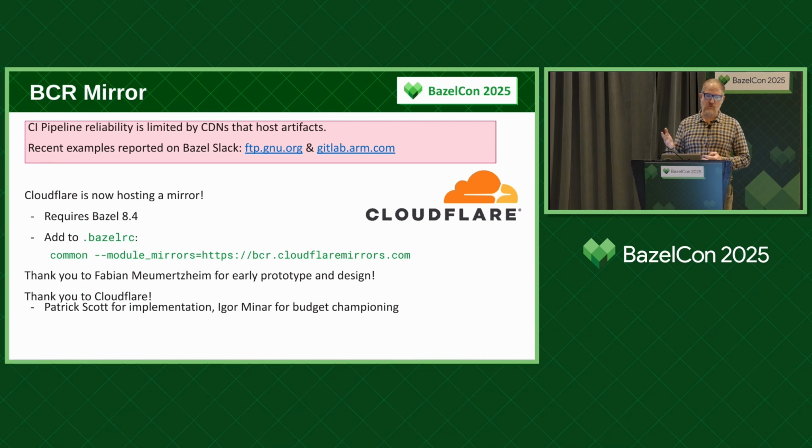So there's a new flag in Bazel 8.4 that lets you add mirrors of the BCR, and Cloudflare has graciously stepped up. Patrick Scott from that team did a great job of actually implementing the registry. Igor Minar, I want to thank for championing the budget, since Cloudflare is paying for this, and Fabian Murmertheim, who did some prototyping and design for this. So you can add this flag to your Bazel RC. There is work going on to make this the default, so you'll have more reliable downloads. So thanks again to Cloudflare for that.